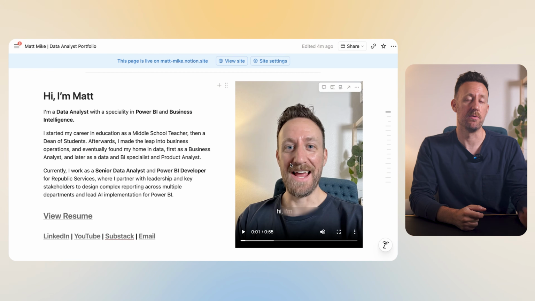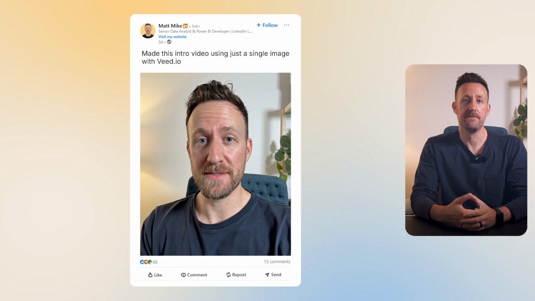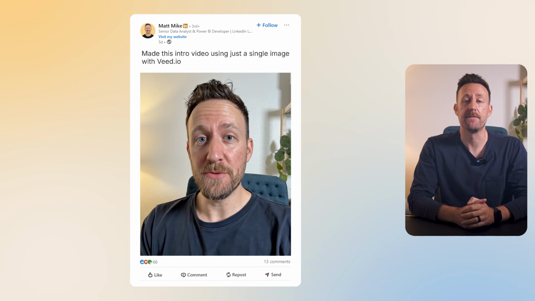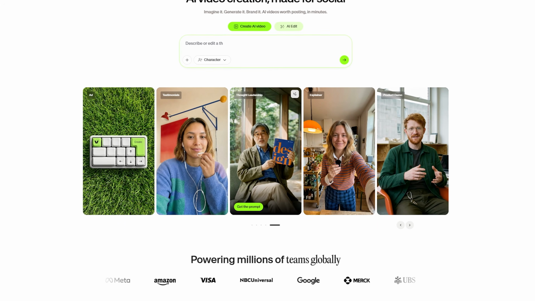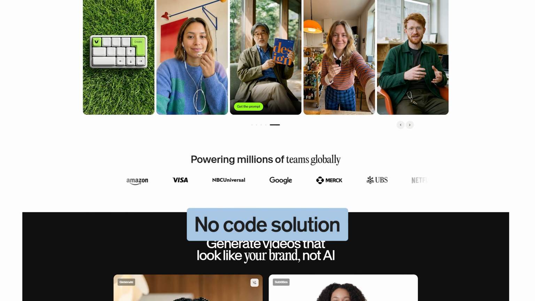Throw this in your portfolio. You could create videos for LinkedIn with it if you're trying to build in public during your job search. And this is how you stand out in front of thousands of different applicants. And again, you don't have to touch any code or anything for this. VEED's main platform, a no-code solution, does all this for you in one place.